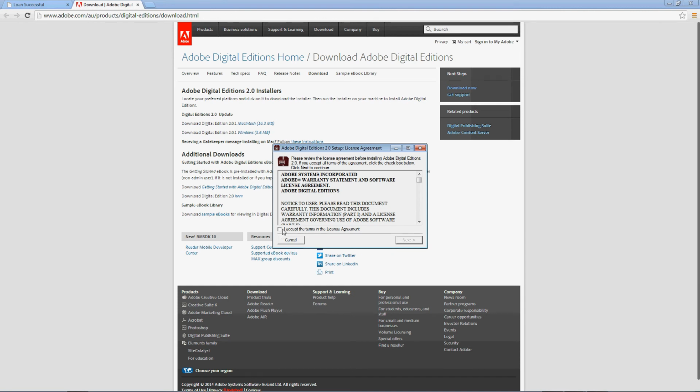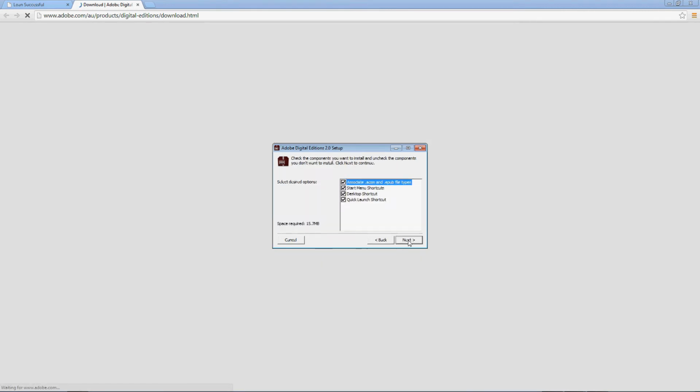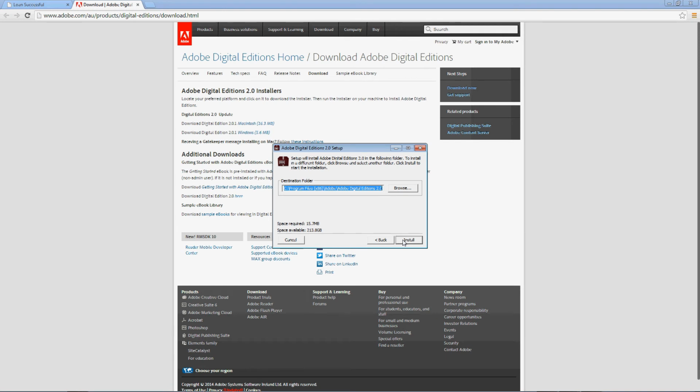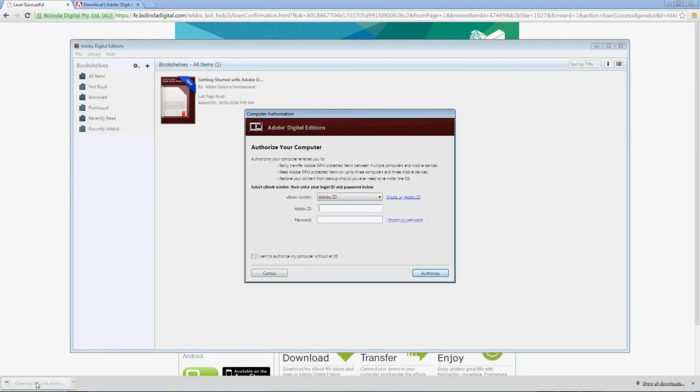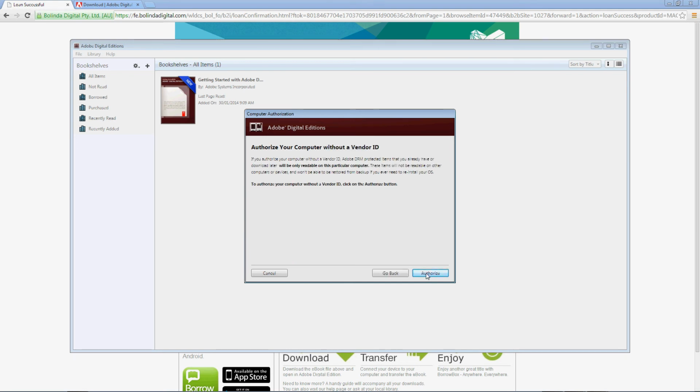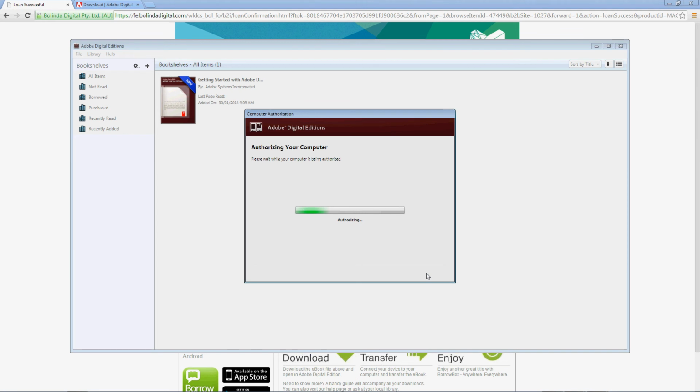Yes to everything, running everything. Just need to install it. We're now at a page that asks you to insert your Adobe ID and password. If you don't have one, that's fine. You can authorize your computer without one. Just go ahead and click the buttons I've shown. Press OK.